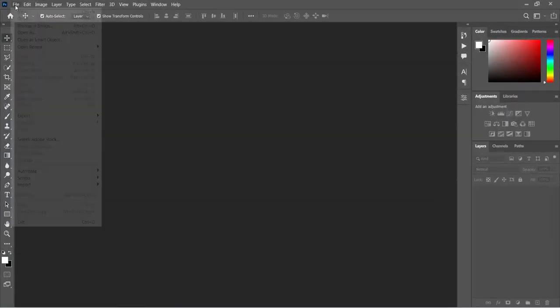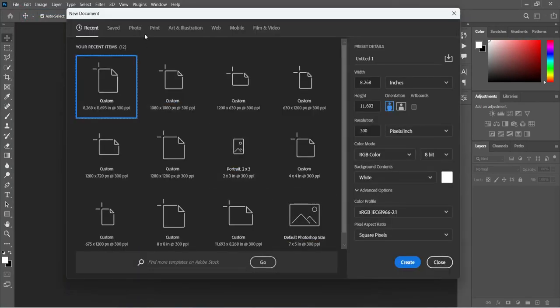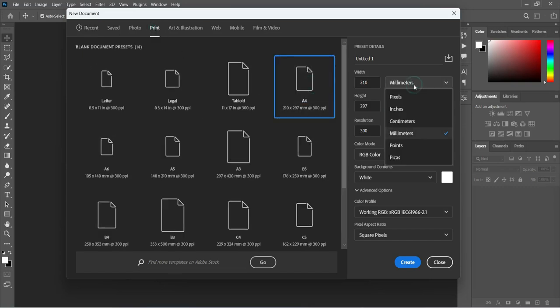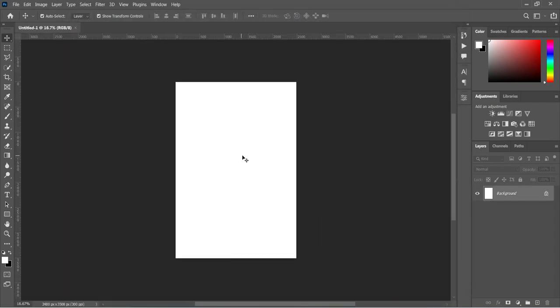So go to your file menu, select new, and we are going to use A4 paper size. Then go to print, select A4 over here and change it to inches. Now leave your resolution at 300, then RGB color mode for social media, and click on grids. So this is our working area now.